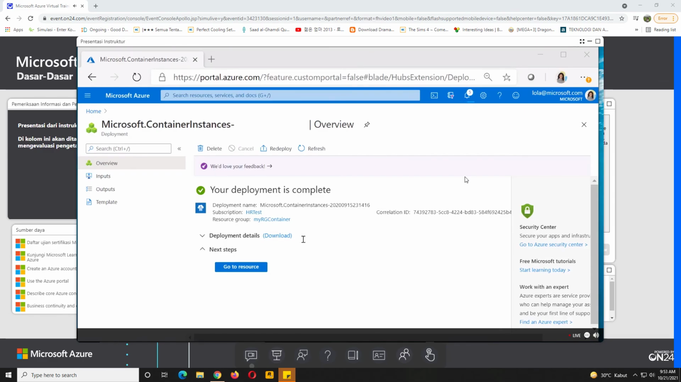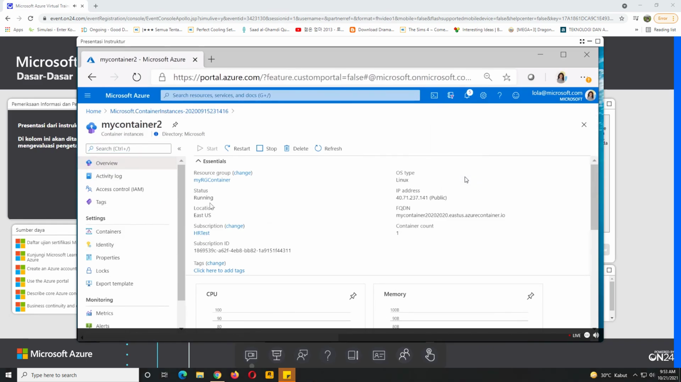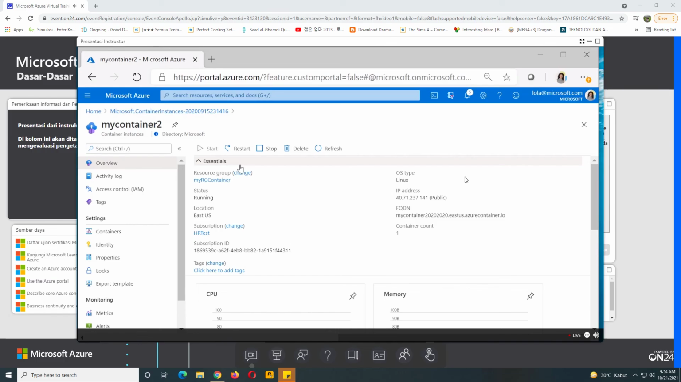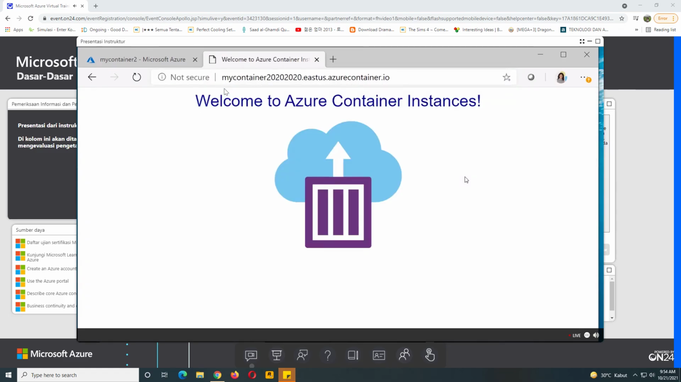Okay, my resource has been created. Let's go to resource. I'm in my container resource instance here. I'm going to close this window right there. It is running, as you can see, in East US, and there's my container resource group. And I have nothing going there as yet. As you can see, I have no activity. So now I'm going to look at the fully qualified domain name, which is here, and I'm going to connect to this container. Copying that here. Going to the browser. Pasting, and I've now connected to that container.